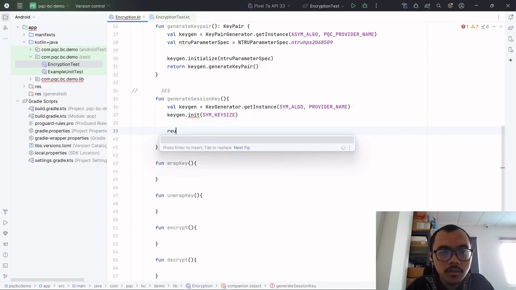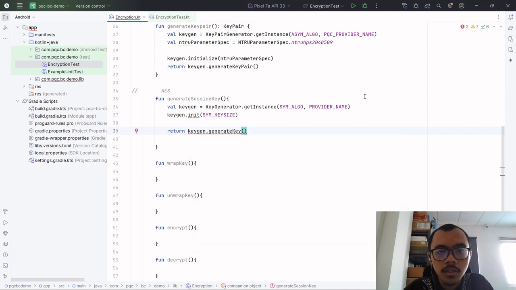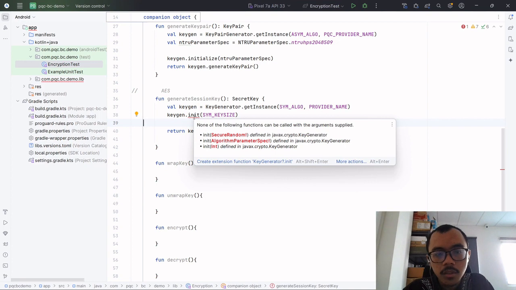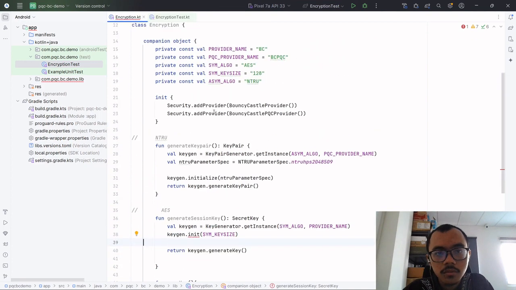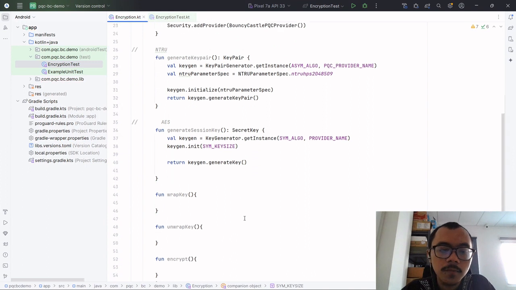I'm going to return keygen.generateKey, and the return type is going to be SecretKey. I'm having a problem here. What was it called? It is integer... sim keys. Oh, okay, sorry, I mistyped this here. It should be integer. Thank you.